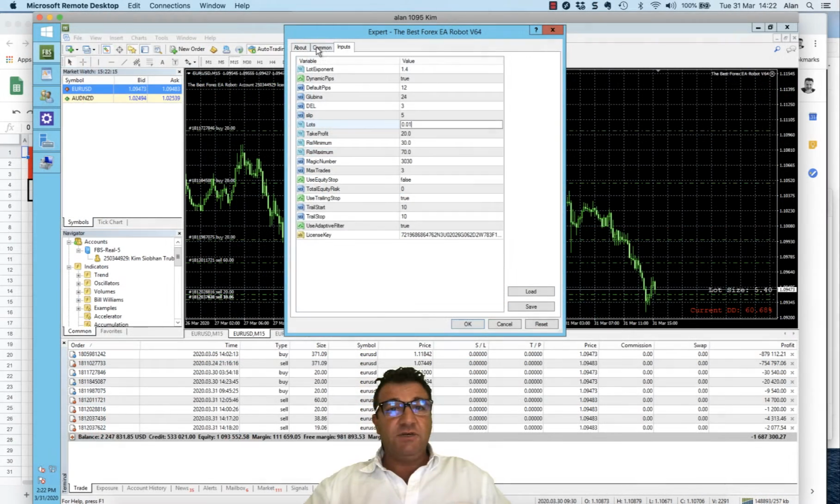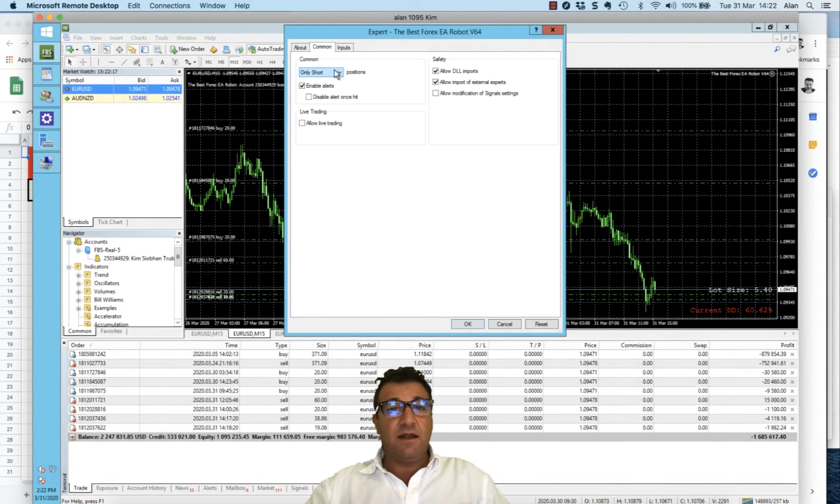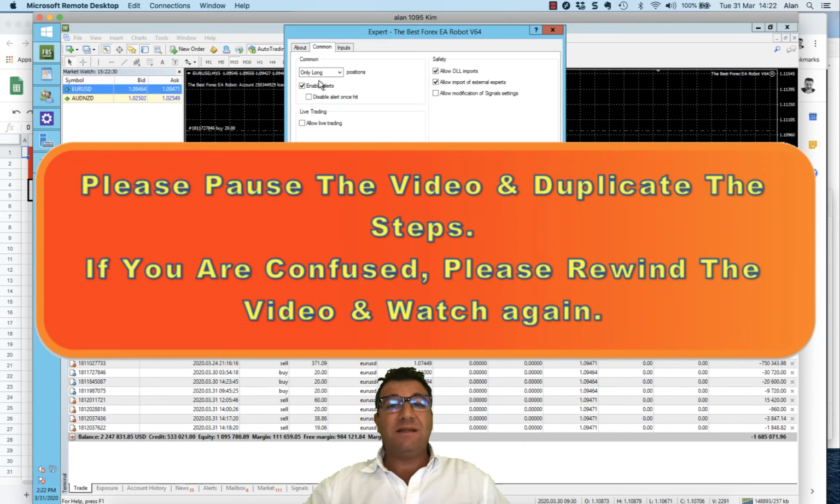The next thing to do is to click on the Comments tab and then click on the drop-down menu where it says Positions. And then click on the buy long only. So click on long only. So please pause the video. Please go and do that step now. Once done, you can come back to this video and resume the video.